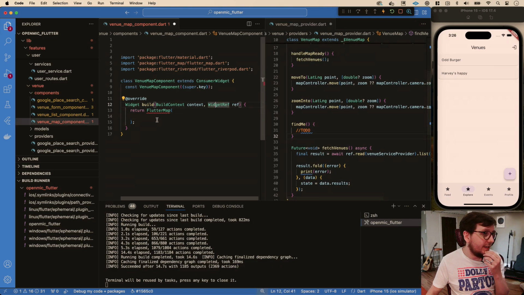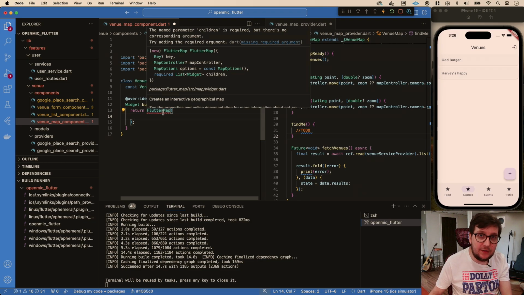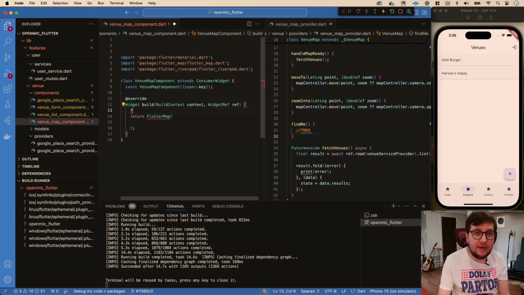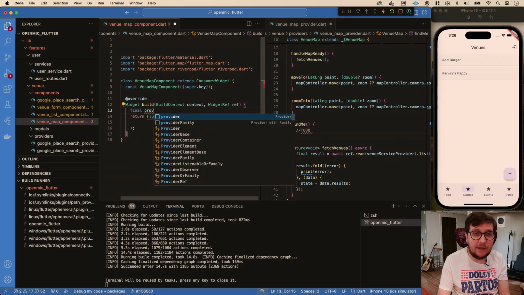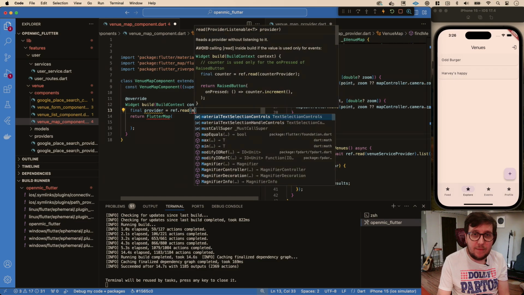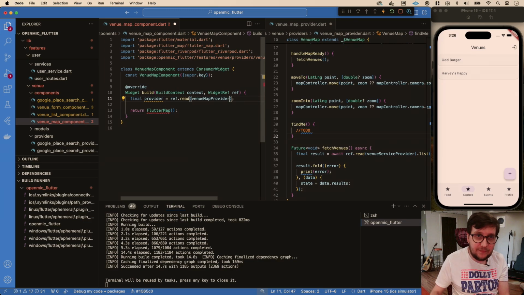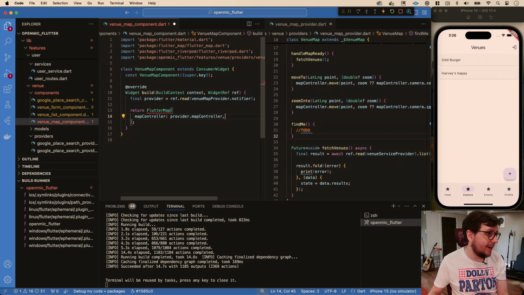Okay, back on the Flutter map side. What do we want here? Well, we have a Flutter map. What is it telling us? We need a controller. So let's get access to our provider here. Provider equals ref.read. Our map, what is it? Venue map provider, and specifically the notifier. So for our controller, map controller, we're going to use provider.mapController. There we go. Just like we kind of do on forms.